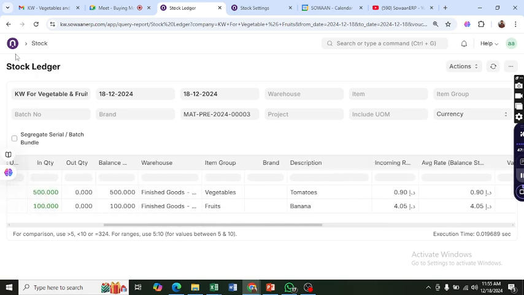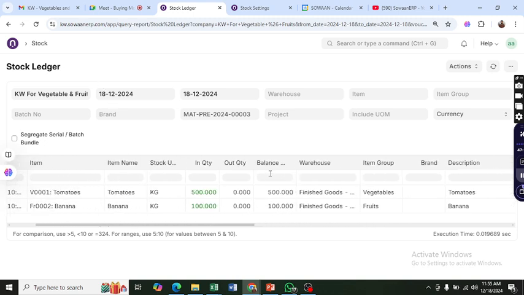This stock ledger report shows you the available quantities, the balance quantities, the receiving quantities, in quantities, out quantities, and from what particular warehouse these items are available and from which warehouse they are moving in and out. This is the stock ledger report that shows you the complete movement of the stock, or movement of the items.